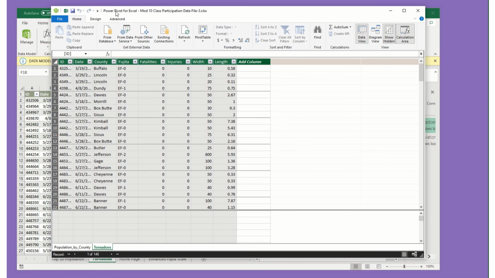And now in my Power Pivot for Excel window, I have both of my spreadsheets and I'm ready to start creating my pivot table.